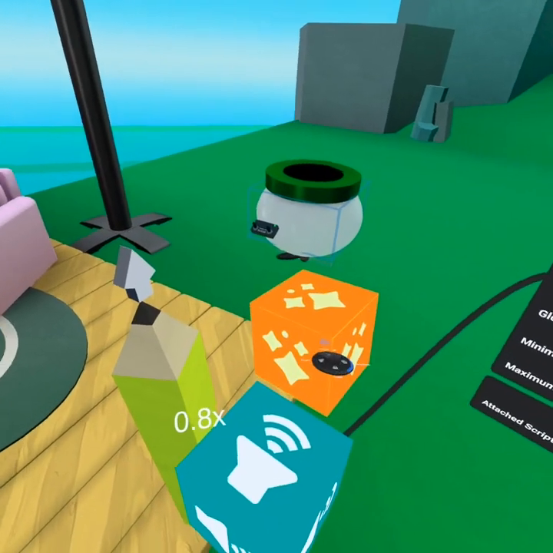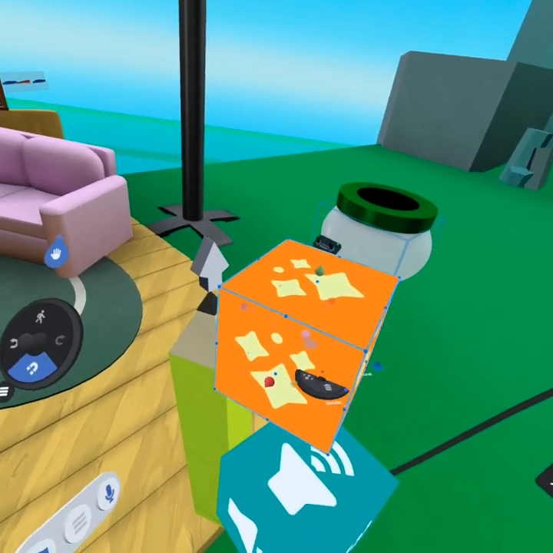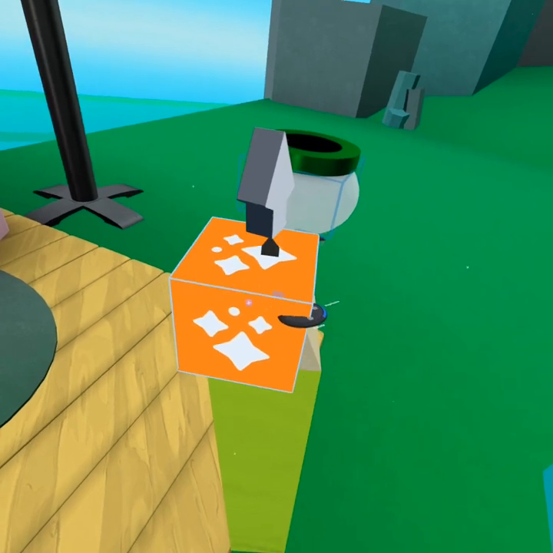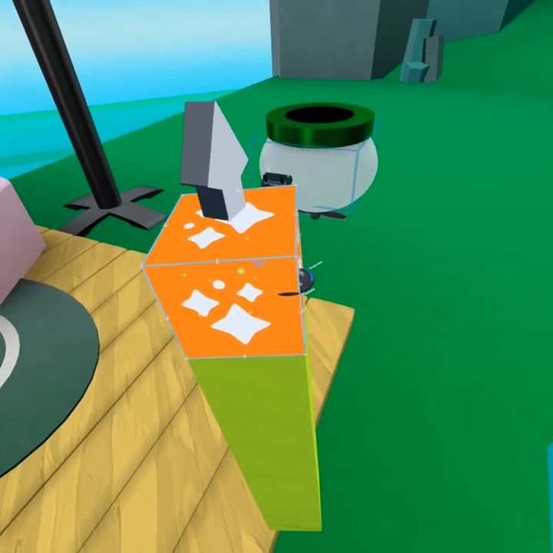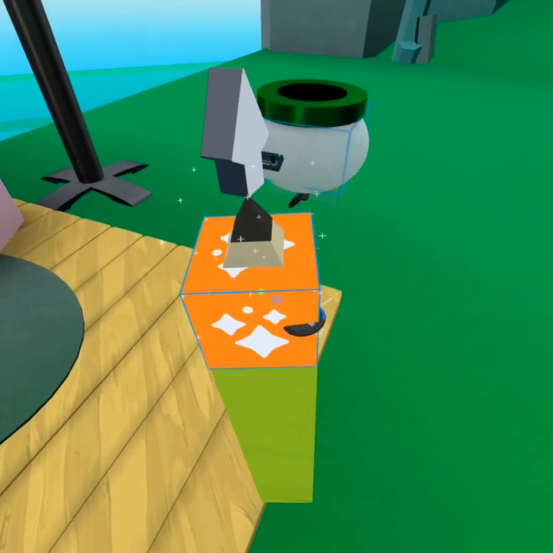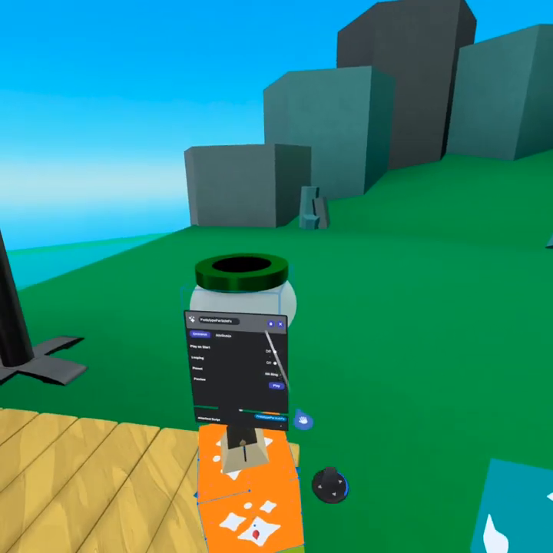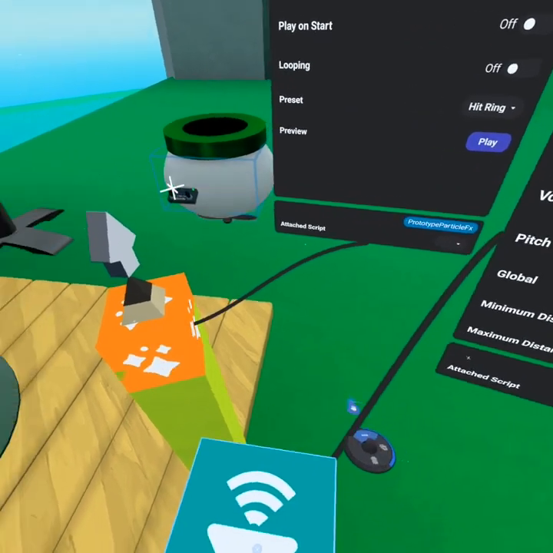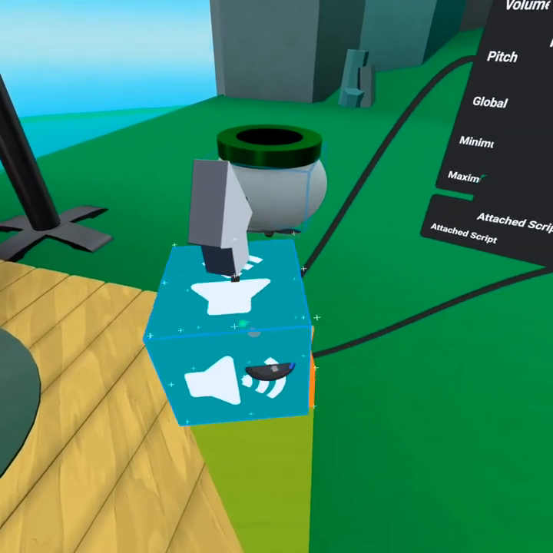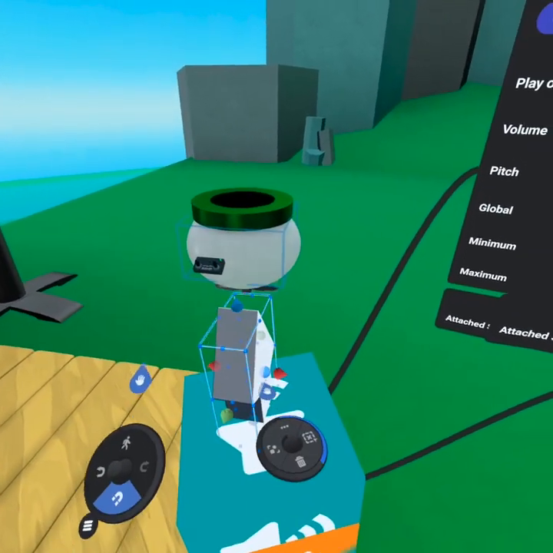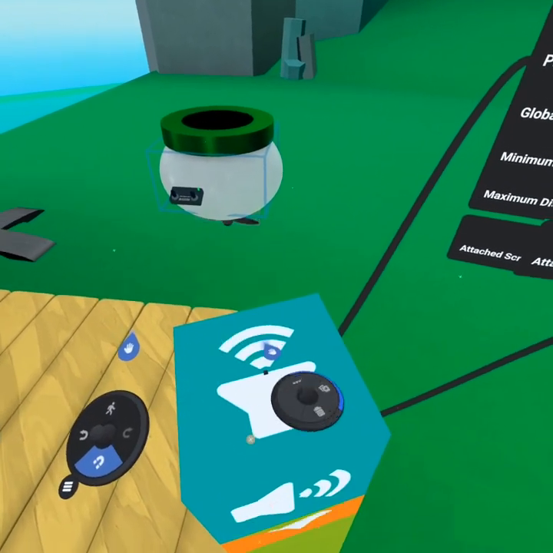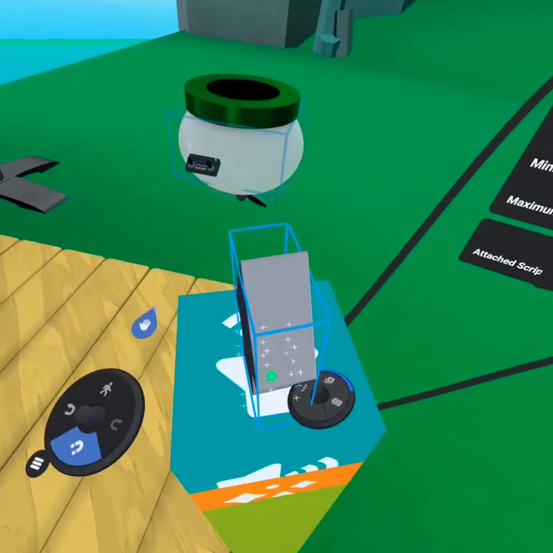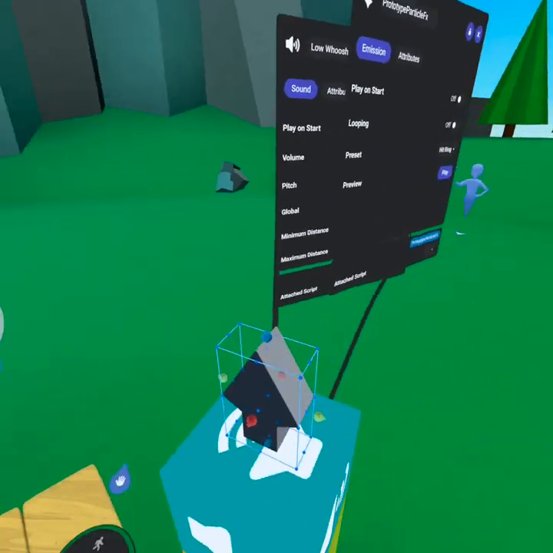So that's good there. Go ahead and snap these into place. We're going to snap this into the center of that. There we go. Open up the properties panel. We're going to want to leave these property panels open for later. And then we're going to also do this with the sound effect. Then we're going to take our projectile launcher and snap that so that it faces forward of the pencil.